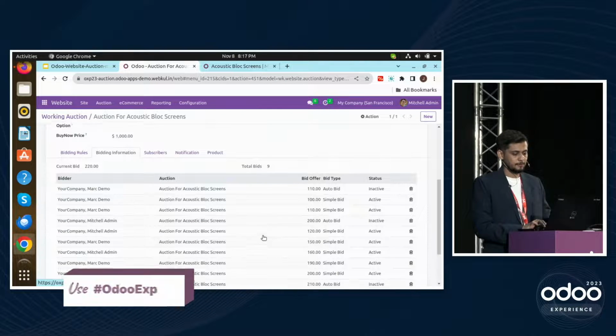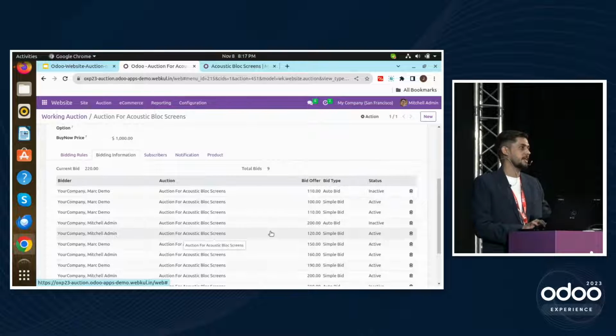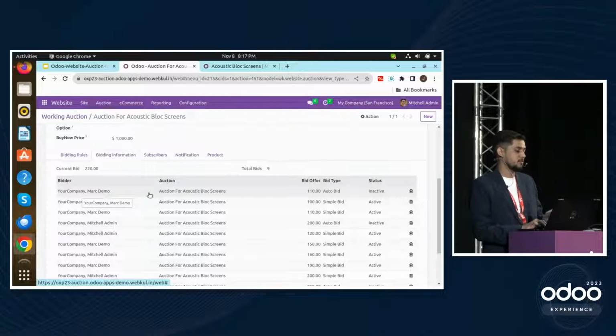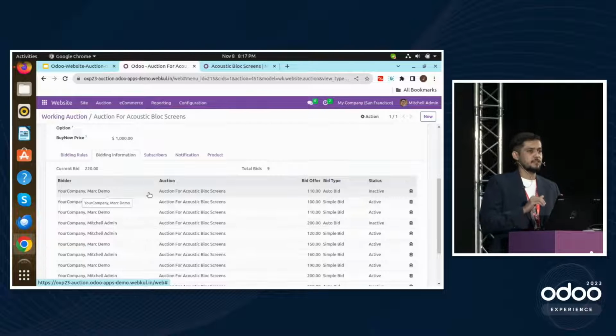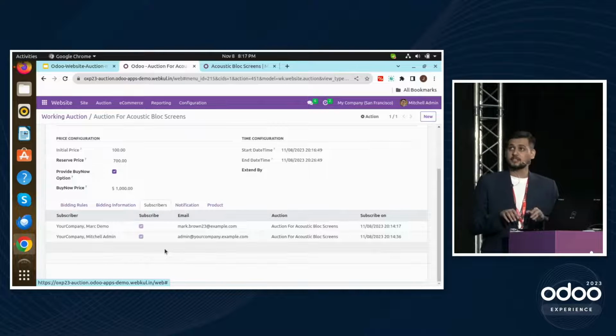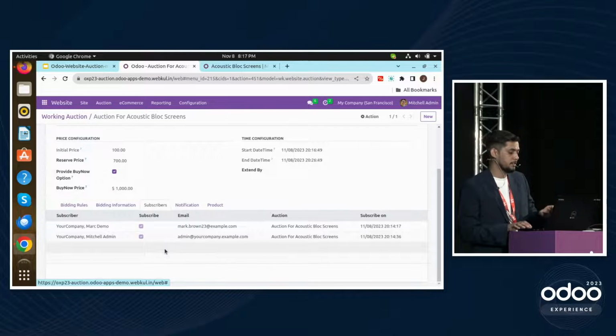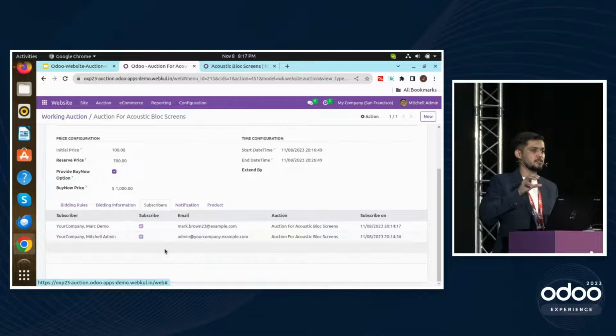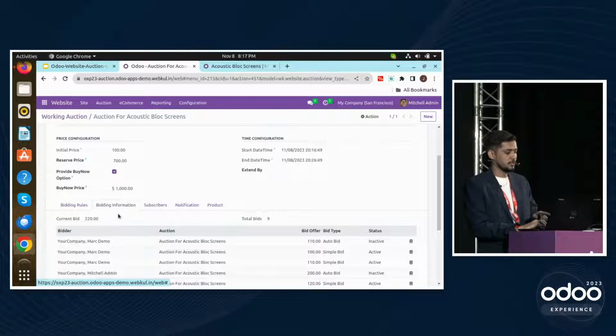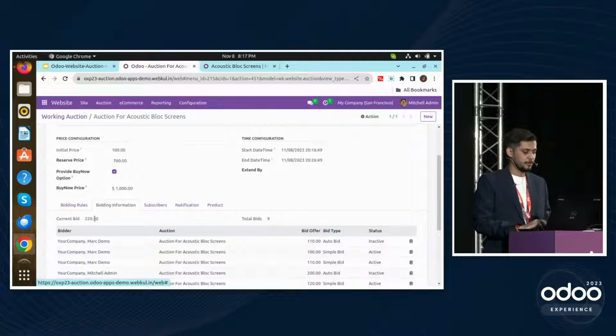So if you see here, these are the total number of bids that I have received so far from the front end by different users. So this is the bidding information. From this section, I will be able to have the complete information for the bids that I have received for this particular product so far. Subscribers, so from this section, I will be able to have the information about the users, basically the customers who are actively participating in the auction programs and are placing bids.